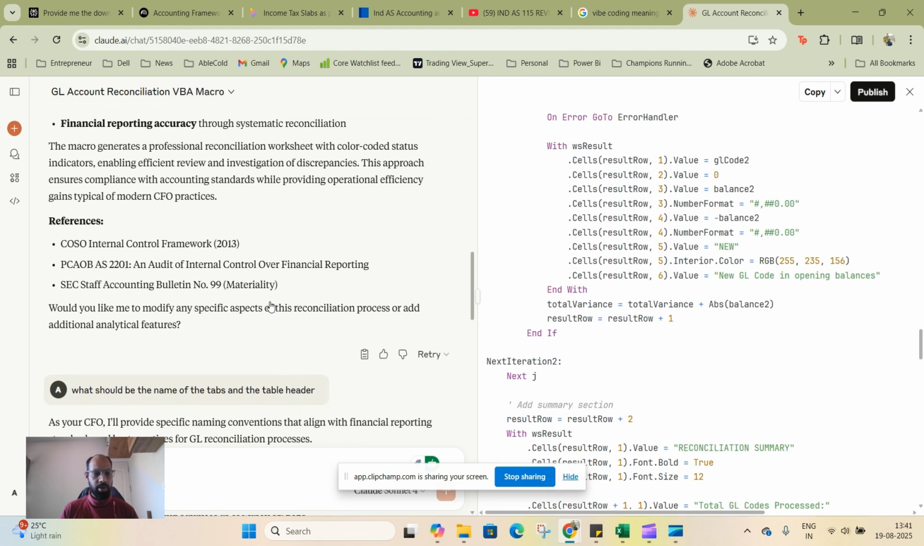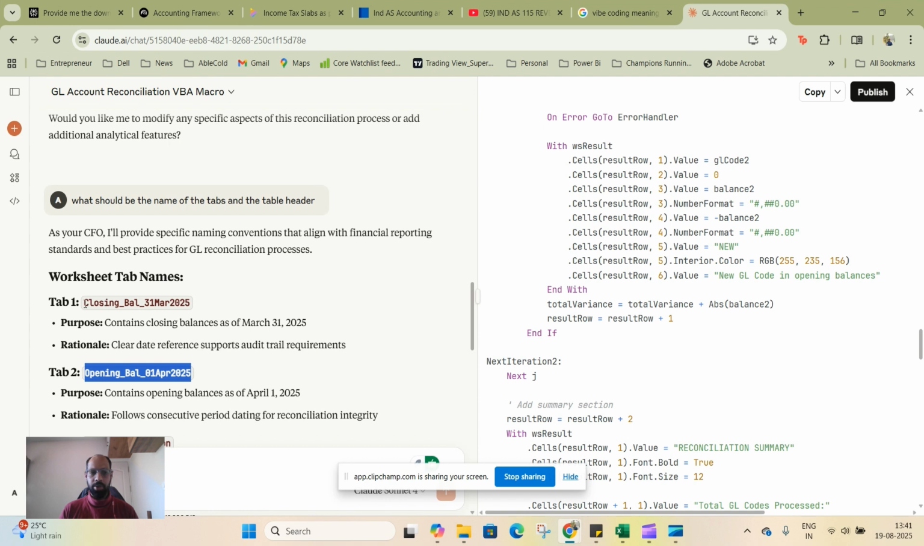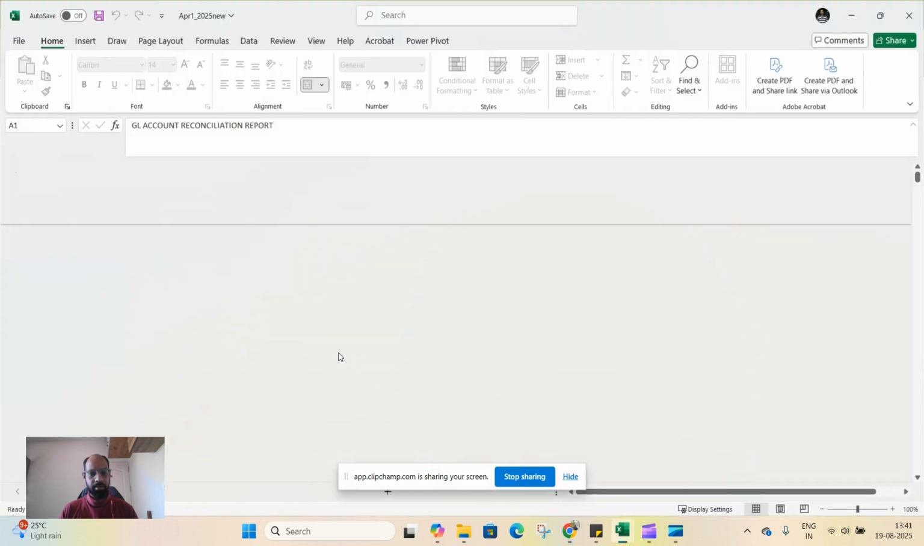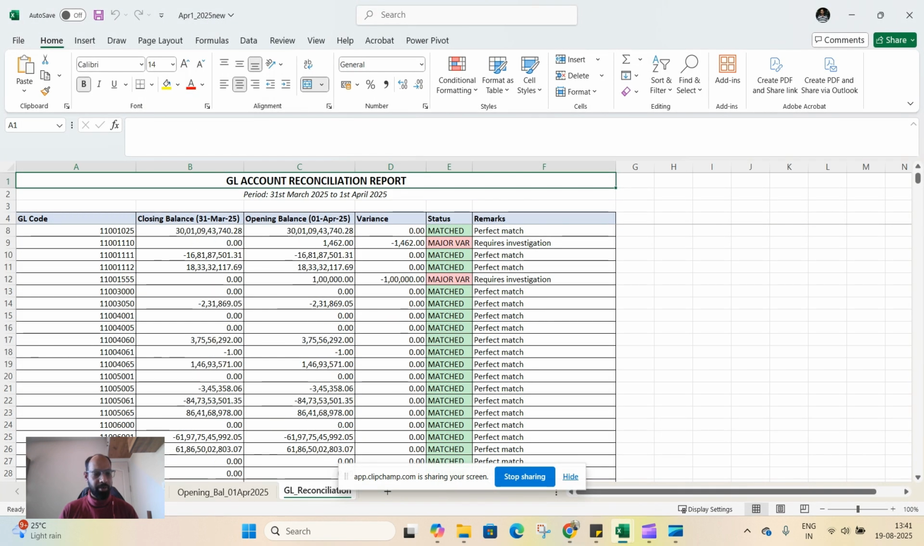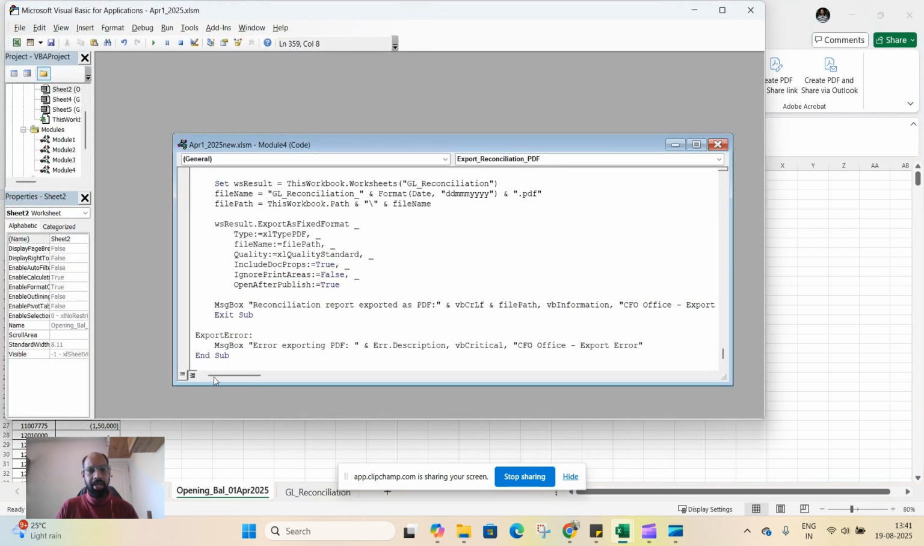Still, I had a doubt. Okay, how should I name the tabs so that this particular code will run error free? So it has given me a suggestion. Okay, tab one you mention closing balance, tab two opening balance, and here I have gone and done a similar activity. Closing balance, and this is the opening balance. And then I have put down the code. I just copied and pasted the code here. I have not done anything else.